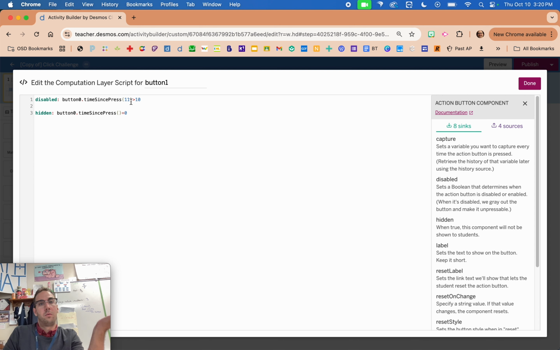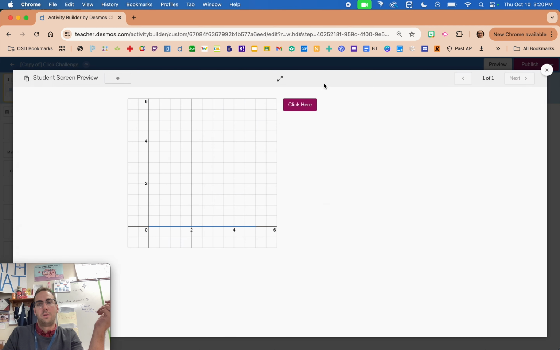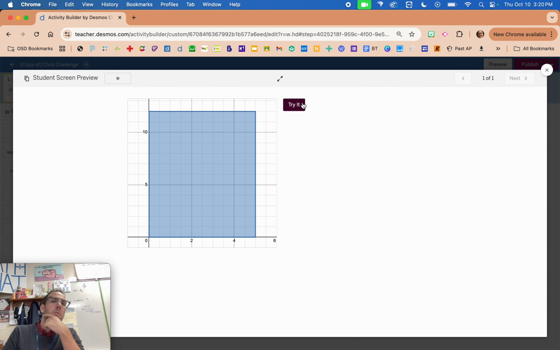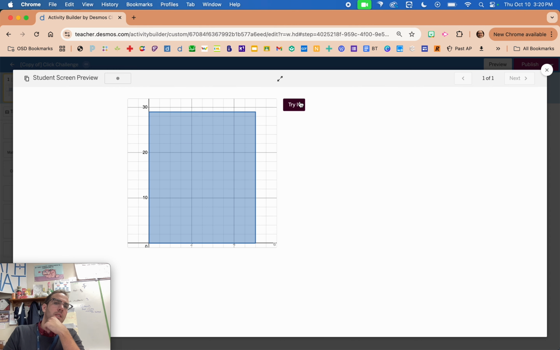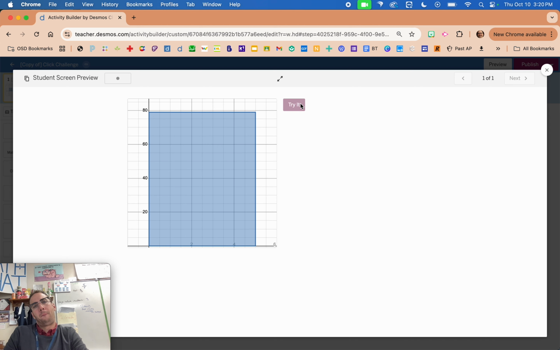So the time since press at 11, when it's going to run for 11 seconds. When it's more than 10, it's going to be disabled. Let's try. Wonder if that worked. So after 10 seconds, it should be disabled. Nice. Okay, cool. Boom. So it stops.